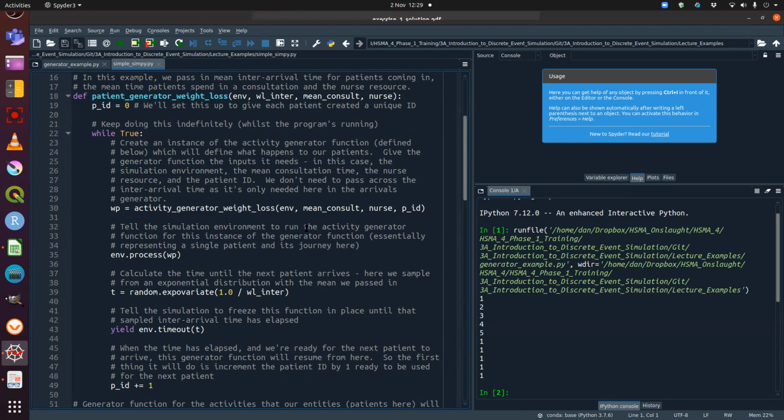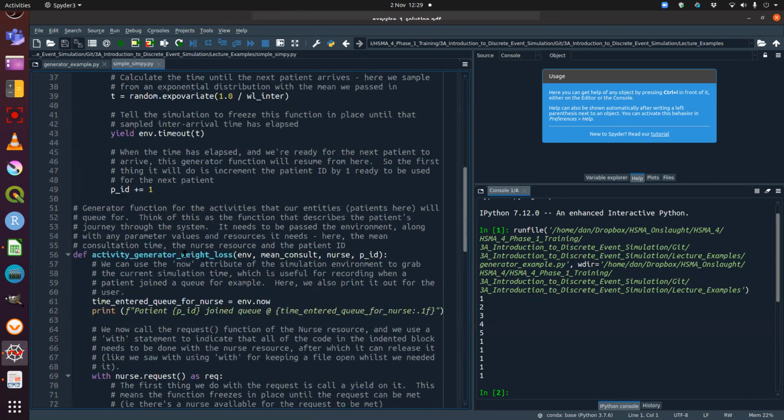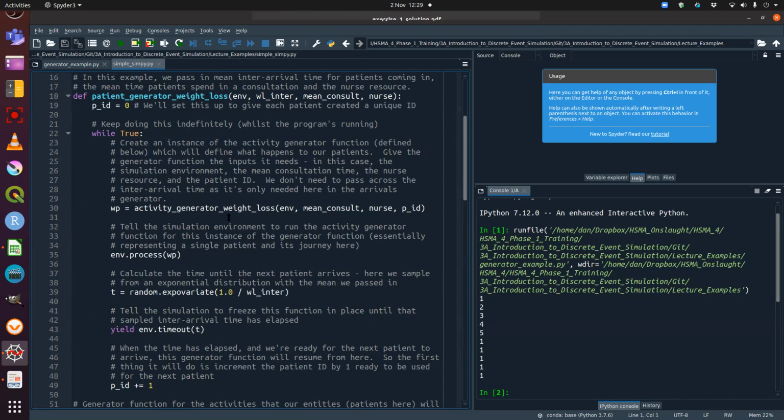And the stuff we want it to keep doing, the first thing we do is create an instance of our activity generator, which I'm going to show you in a moment, is this thing down here. That's the thing that's going to represent the patient's journey, which is a fairly simple journey. They just wait to see the nurse, they see the nurse and then they go. But this is their journey generator. So we create one of those.